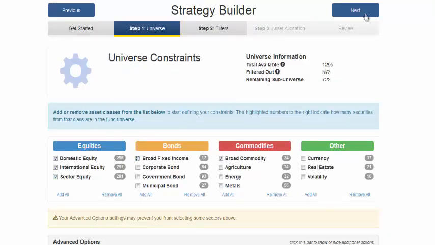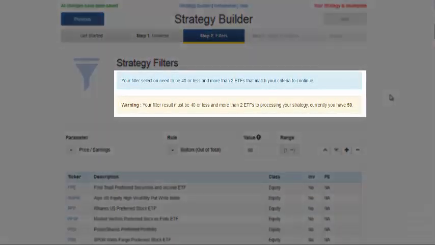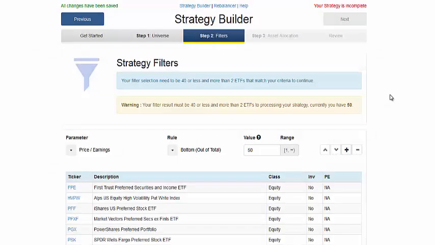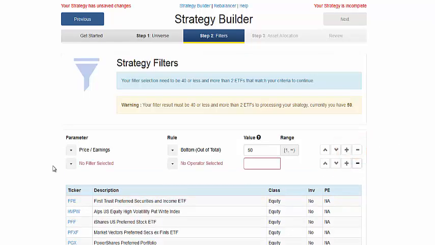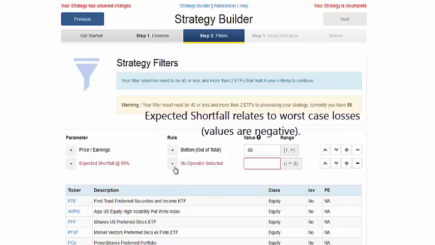Return to the filters to see updated results. Note, in order to proceed to allocation of a strategy, we are warned to keep our list to a maximum of 40 ETFs. We can alter the value of a filter, in our example by changing 50 to 40, or we can continue to add filters to reduce our list. We'll click the plus button to add a second filter. For our second filter, we'll add a risk threshold. We'll create a rule to limit our daily worst-case losses to a threshold of 3%.